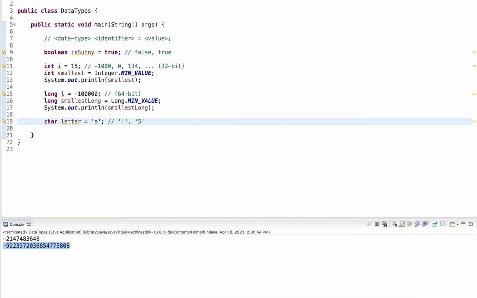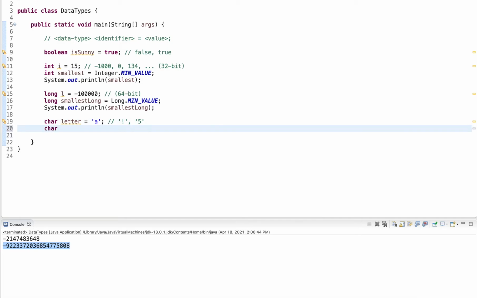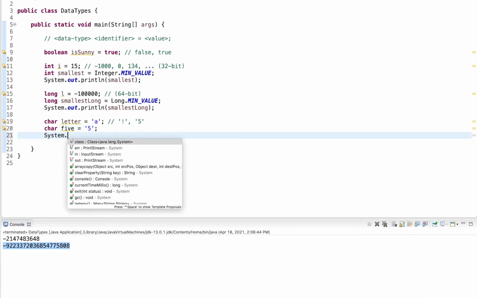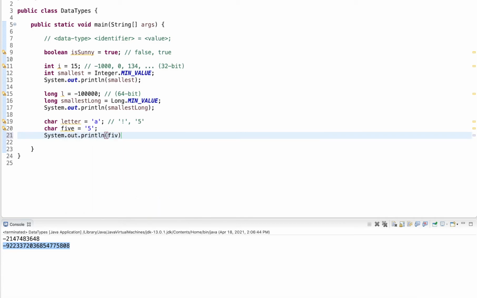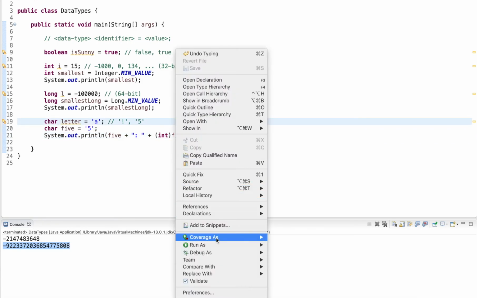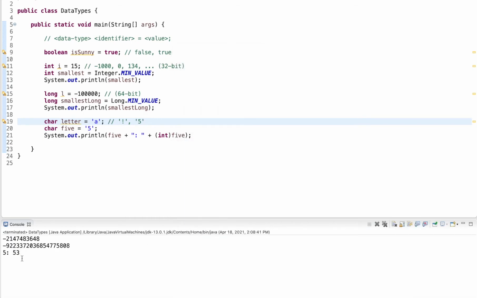Now let's create a character here and call this 5 and initialize it to 5. So if I output this 5 and then put a colon and output the code of this one. Every character is encoded with an integer value. So let's run this, and then we get the character 5, and the encoding of this is actually 53.